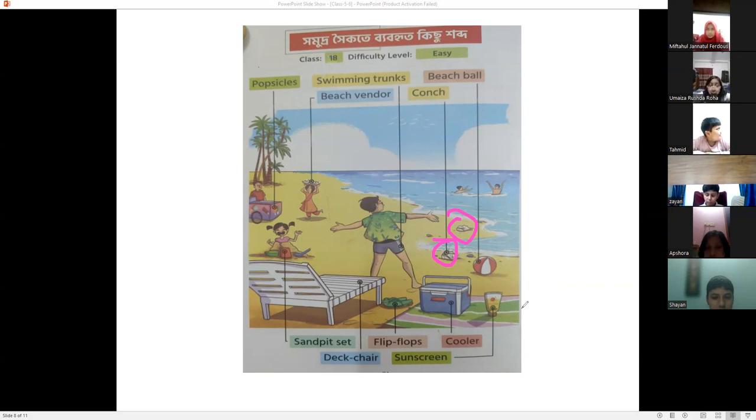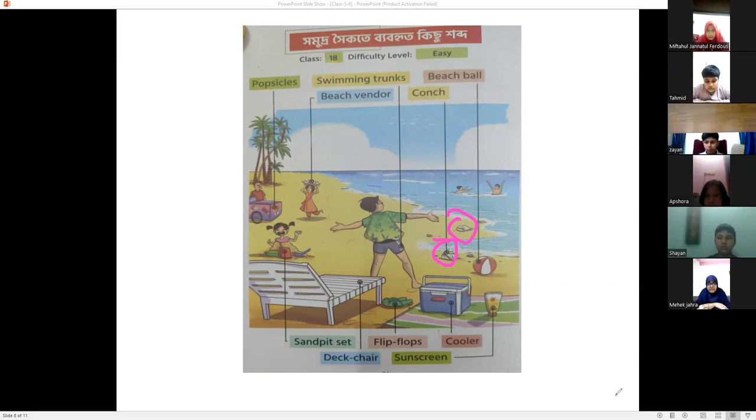In this picture, I can see a popsicle. I can see a truck of popsicles. And besides that, I can see a beach vendor who is selling many things. And in front of the beach vendor, there is a kid who is playing with the sandpit set. She is making sandcastles.